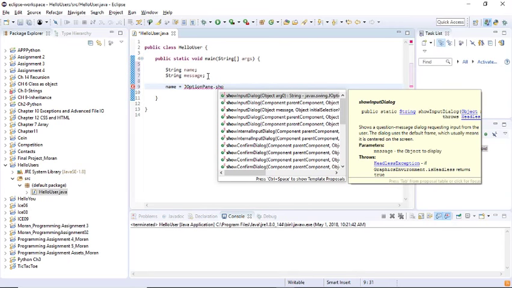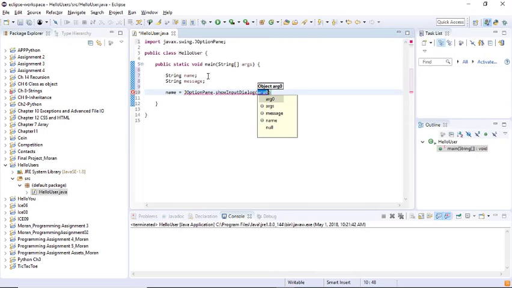And now the show input dialog is a method of the JOptionPane object. So we're going to do that, and we are going to the message. Let's say, please enter your name. Seems simple enough. Hopefully the user enters their name.